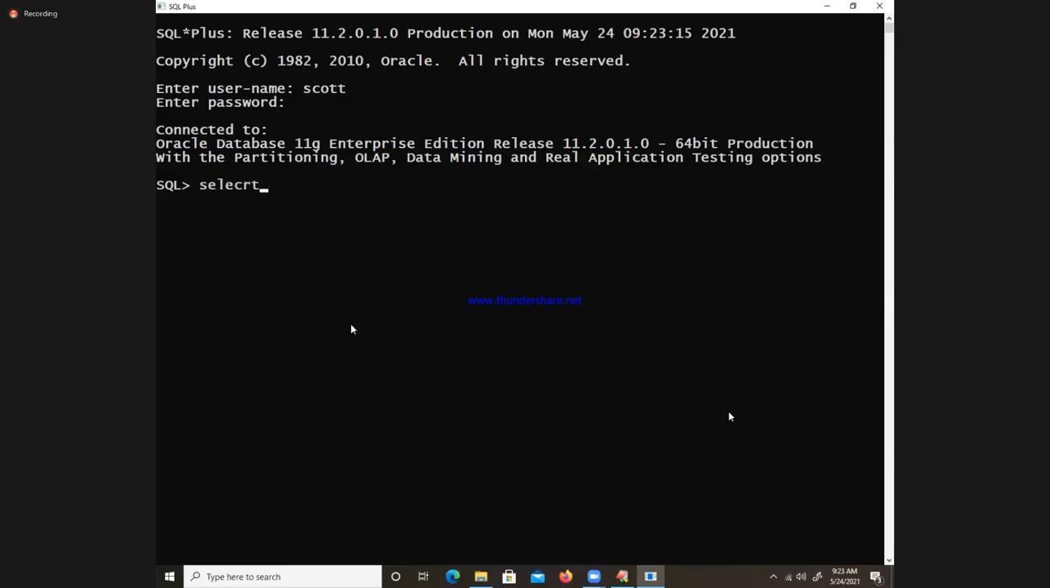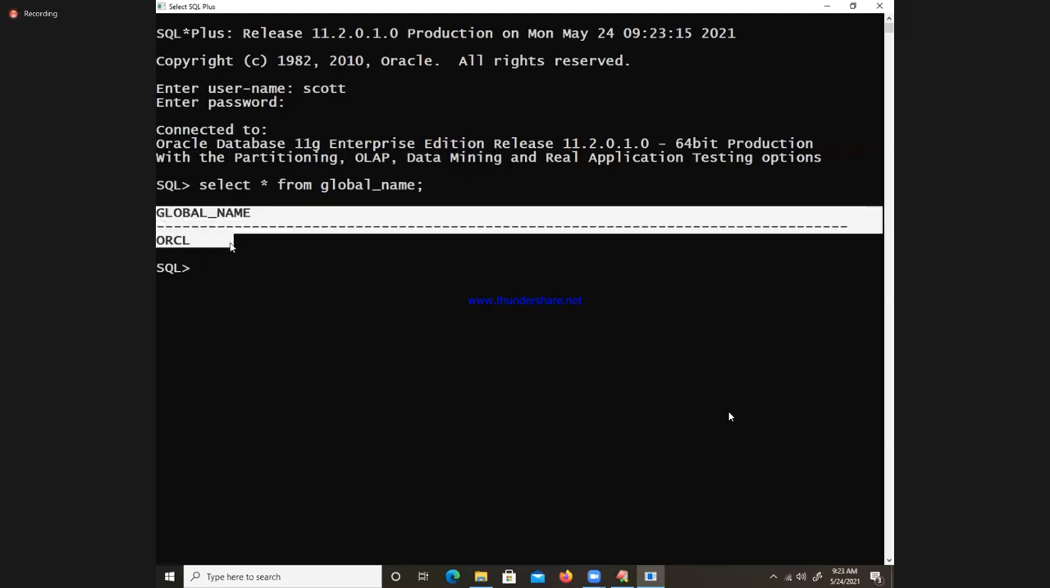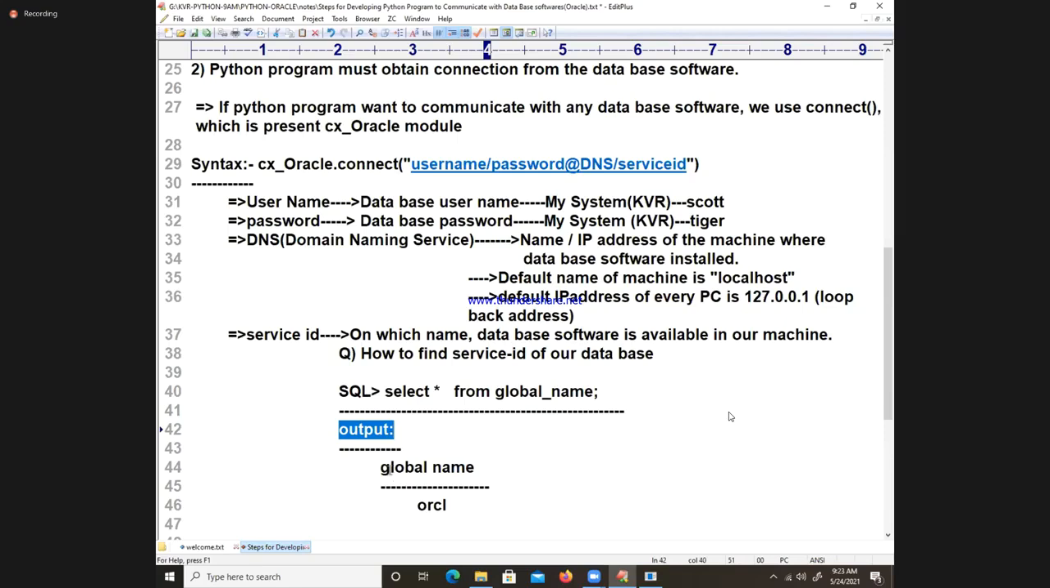Select star from global underscore name. Please, dear students, see the global underscore name output: ORCL. The output is coming like that. Dear students, on which name is my Oracle database in my system? See the output, global name. What is that? ORCL. Is it clear?